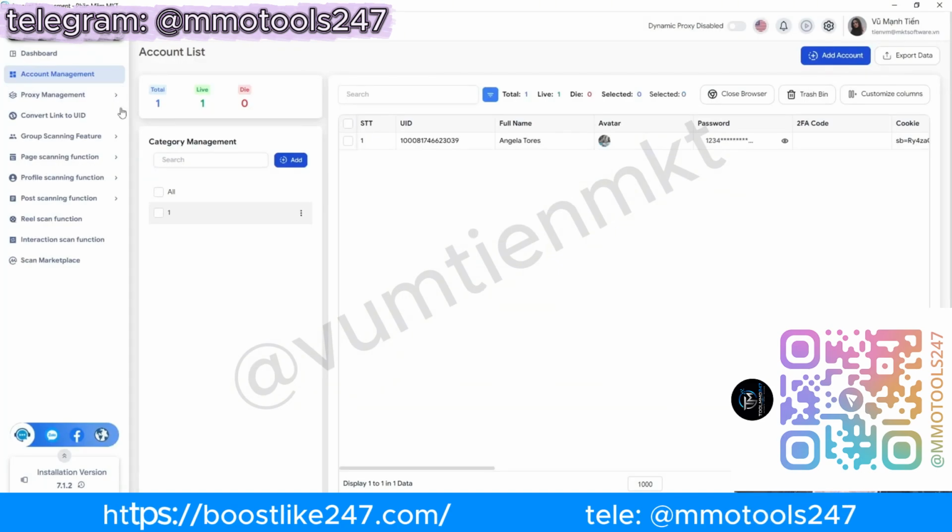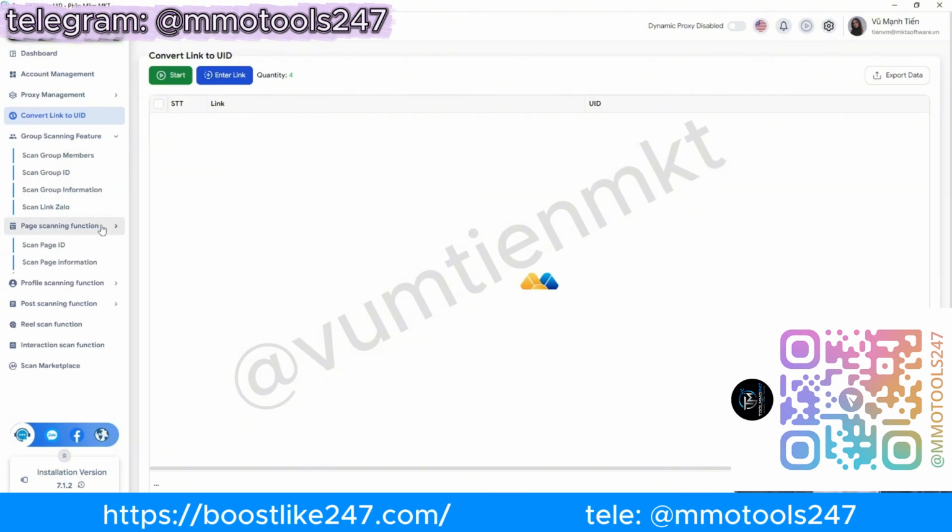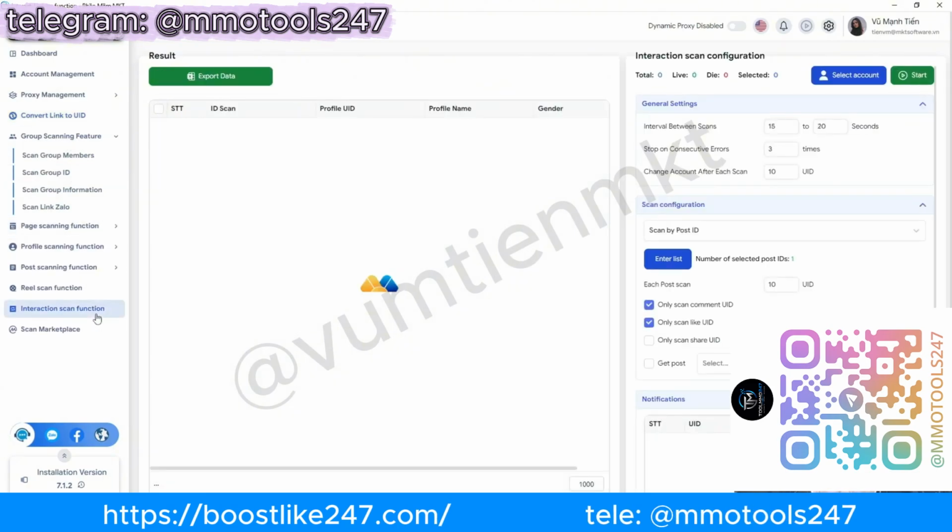For example, the feature to convert from links to UID, in large quantities. This scanning feature, or another cool feature, is the ability to scan interactions of competitors' posts. You just need to put it in there, and this part will automatically scan for people who liked, shared, or commented on that post. So to find groups that don't moderate posts, it's very simple.